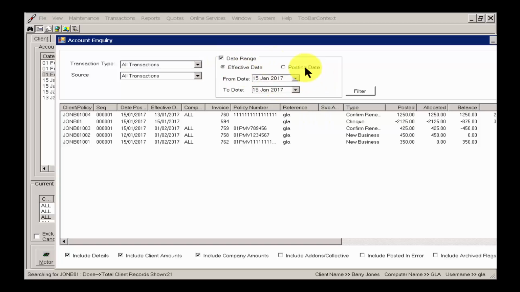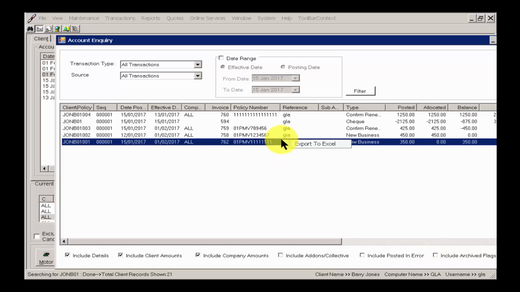Again, there's a date range search, so if you want to check a particular time period, you can use the date range, or alternatively you can use source or transaction type as a way to narrow it down. There are other viewing options on the bottom here. Also, you can just right click at any stage and select export to Excel. Just pull the whole thing out into a spreadsheet.